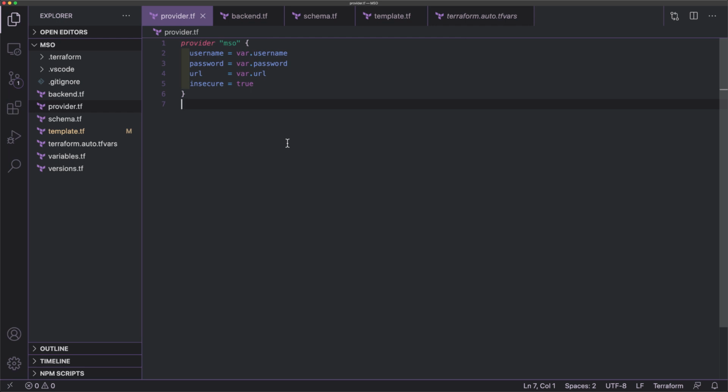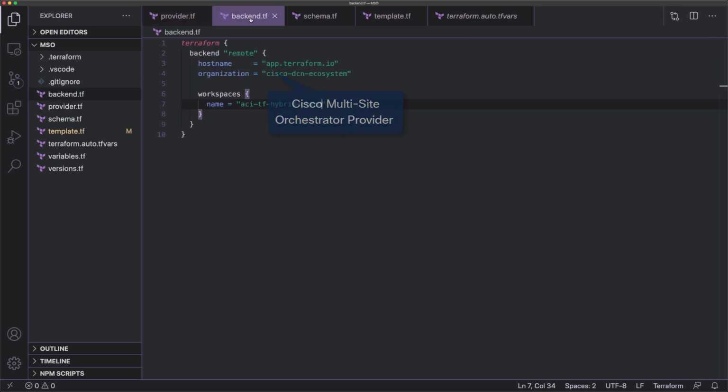The second use case is the deployment of an application that will sit in AWS and will be accessed from VDI stations living in an ACI fabric on premises. To deploy that application, we're going to use the Cisco Multi-Site Orchestrator provider for Terraform. In addition, this time we are going to run operations locally, but still leverage the remote backend in Terraform Cloud to host our state file.